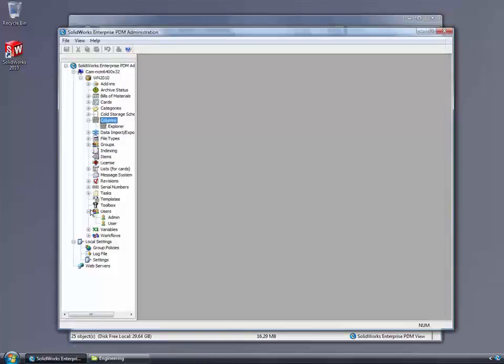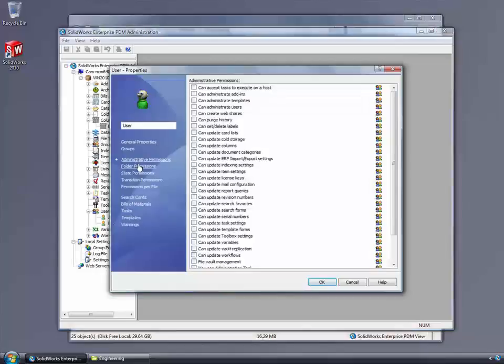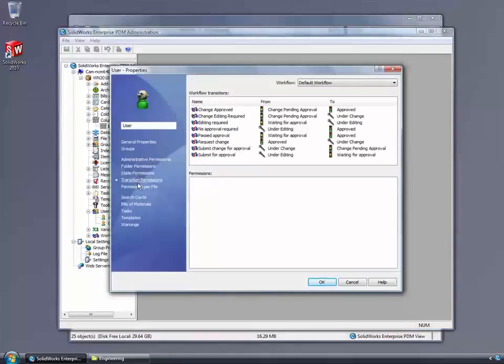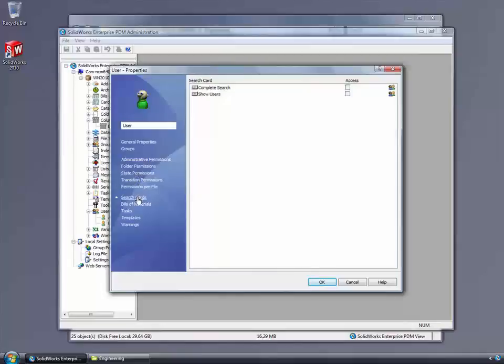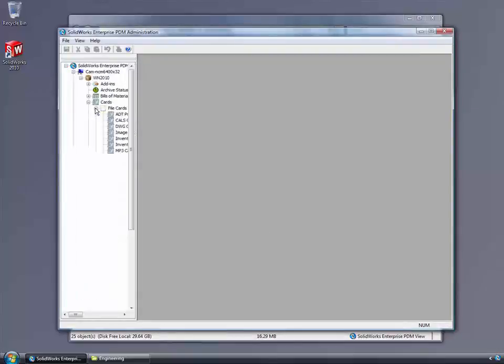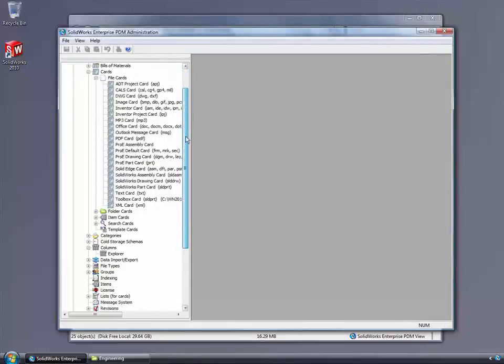Installing and administering the vault couldn't be easier. Security permissions, for example, are now consolidated, so it's quick to check and modify users' permissions for workflows, search cards and folders, all in one area. Cards are now listed as part of the vault. Double-clicking will bring up the card editor in the usual way.